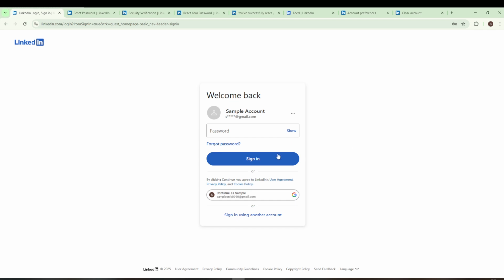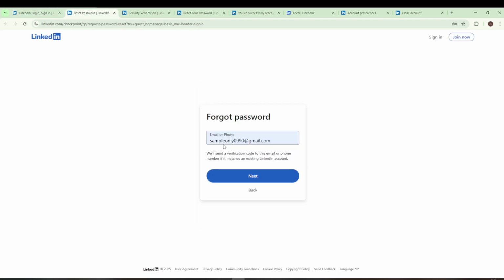First, click on the Forgot Password link. This begins the process of resetting your password and gaining access to your account again. You'll be prompted to enter the email address associated with your LinkedIn account. Type in your email and then click on Reset Password.